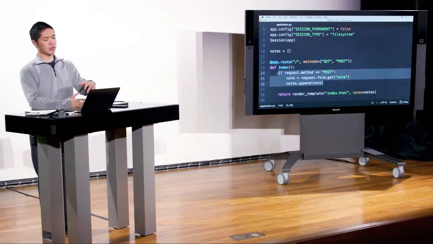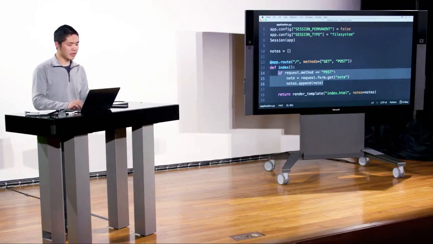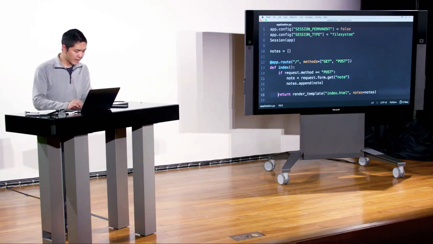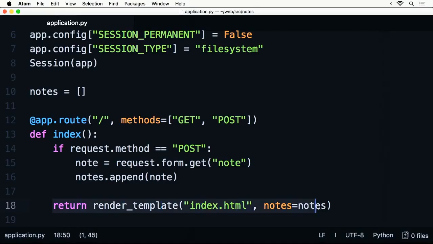If I submit data to this index function, then what I should do is add a new note to my list of notes. And then, otherwise, if I didn't submit any data, or even if I did, just at the end, return this index.html page, passing in my list of notes.